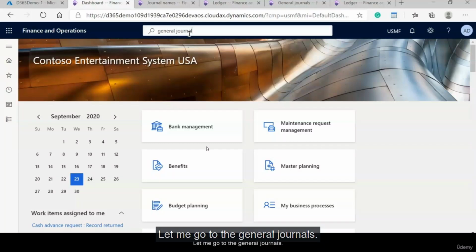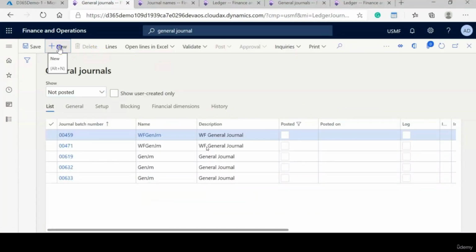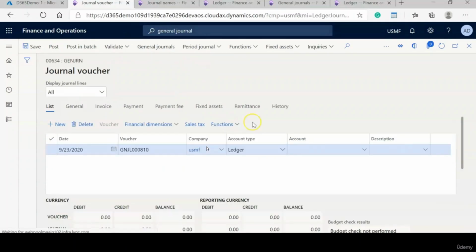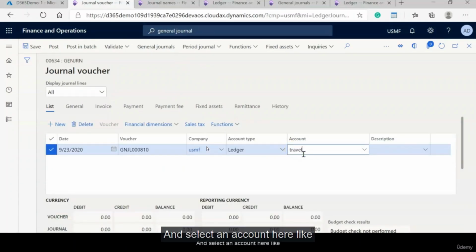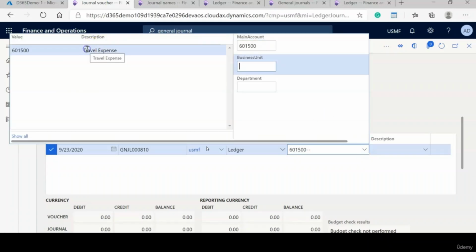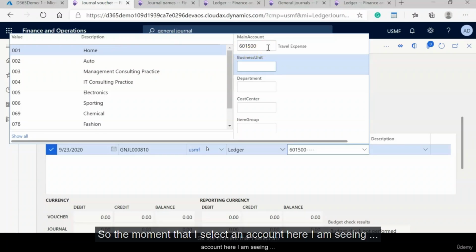Let me go to the general journals. The question was, when we create a journal and get into the lines and select an account here, like travel expense, the moment I select an account, I am seeing the dimensions here. I'm seeing these 4 dimensions.